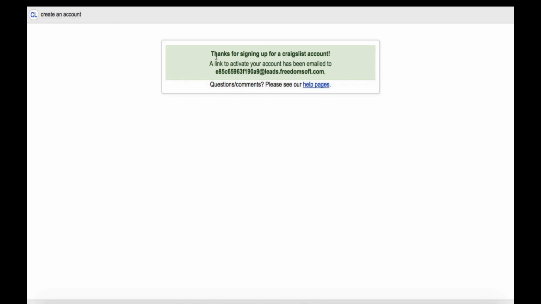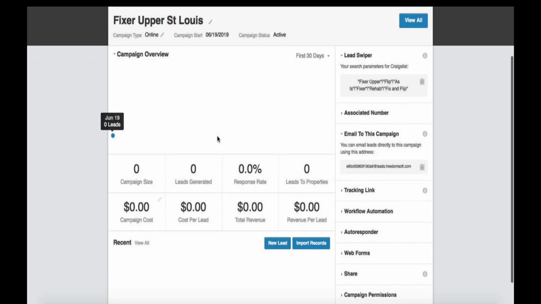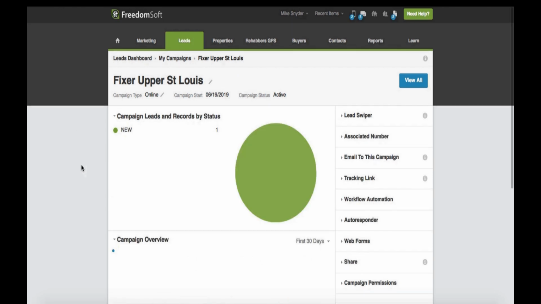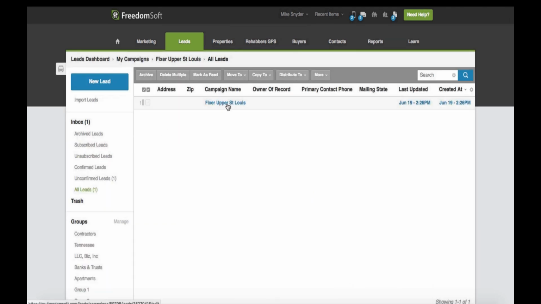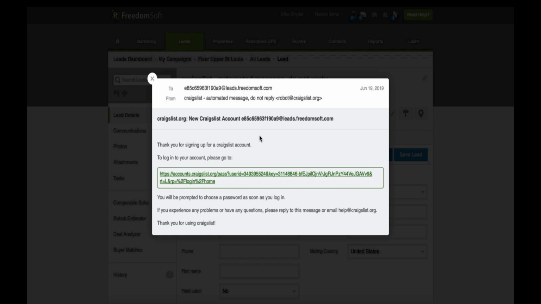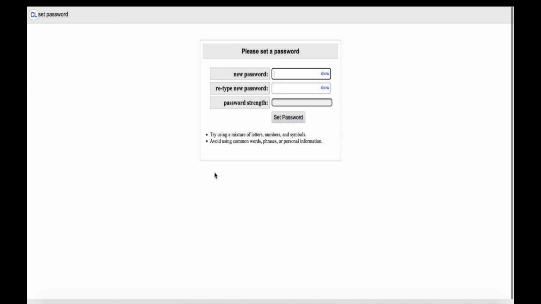It's going to take me to this thank you page. Well, that email address is tied to this campaign. So when I come back in here and refresh, we should have a new lead is basically what it's treating it like. But this is going to be that email where I can set up my Craigslist account. So I'm going to click in here. Here it is right here, the only one that currently exists. I'm going to click into it. And what you'll see right here is a link. What you want to do is click on this link. It's going to pull up the contents of this email that was sent. And what it says is, thank you for signing up for a Craigslist account. To log into your account, please go to the link right here that I can simply click on.